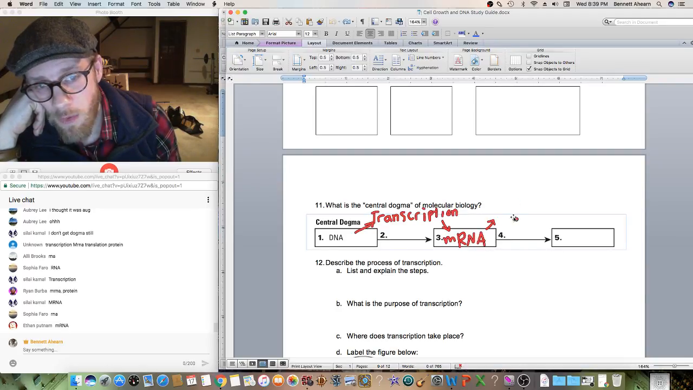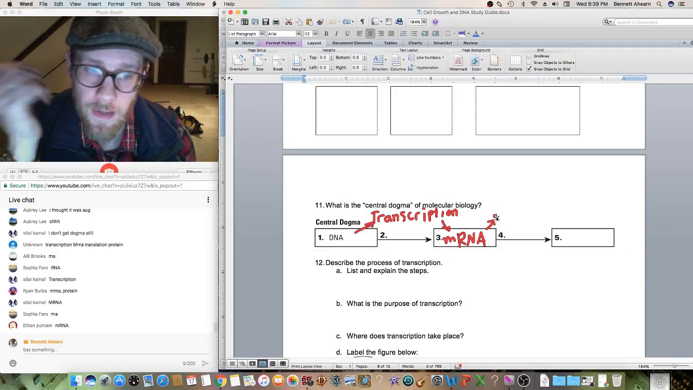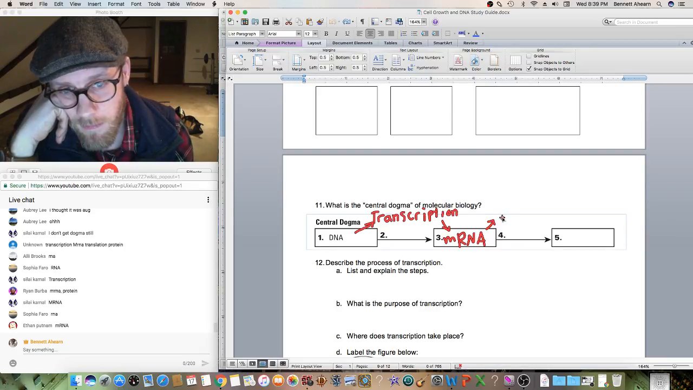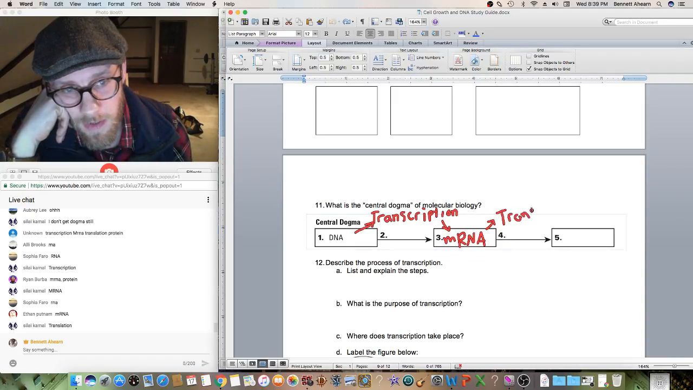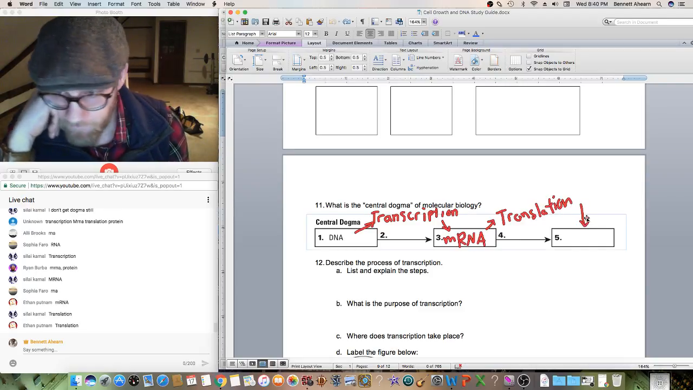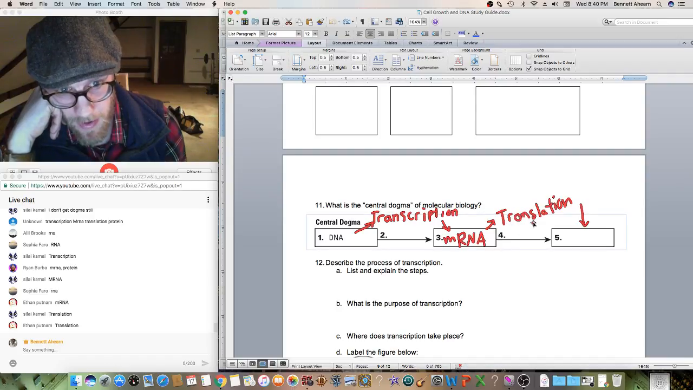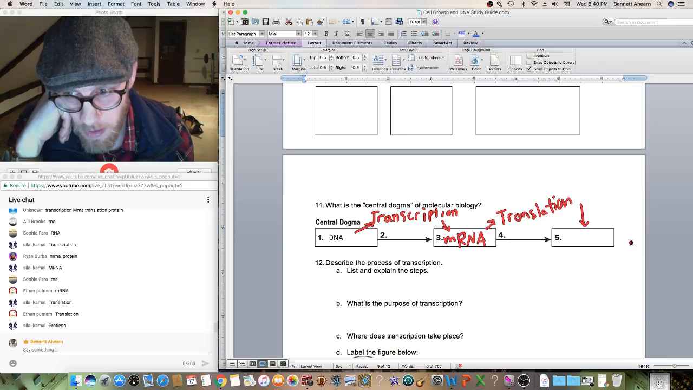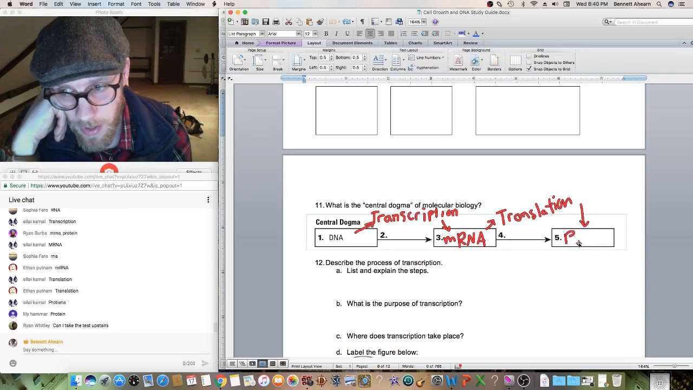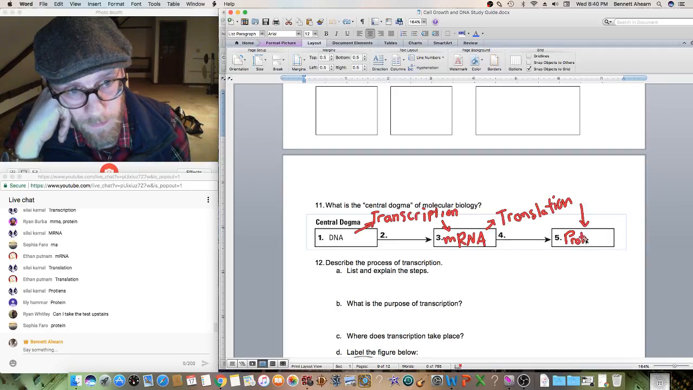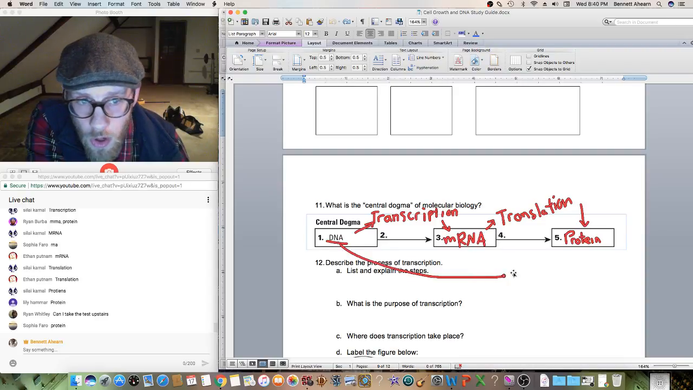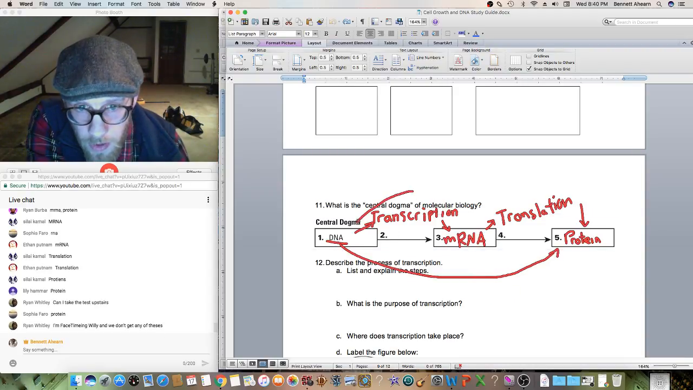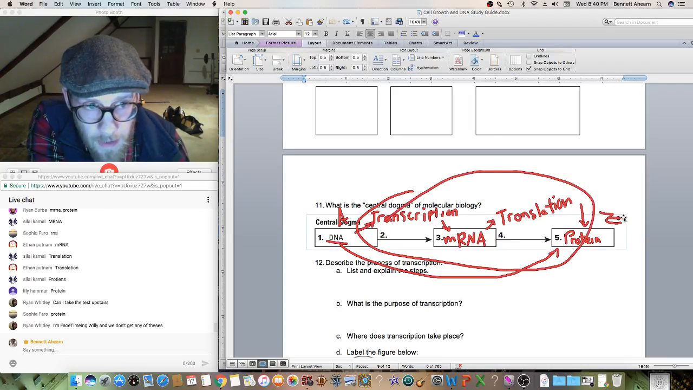mRNA next will leave and find a ribosome, and in the process of blank, what's that process? The next one also starts with a T. Good job. Translation. Through the process of translation, makes what? Translation takes mRNA and combines a bunch of amino acids to make a finished meal, in this case proteins. Yes, the proteins. Good job. Nice. You all know that. Okay, so the central dogma of biology is that your genes, your DNA, code for your proteins. And you do all this junk here in the middle to get from A to Z, right?